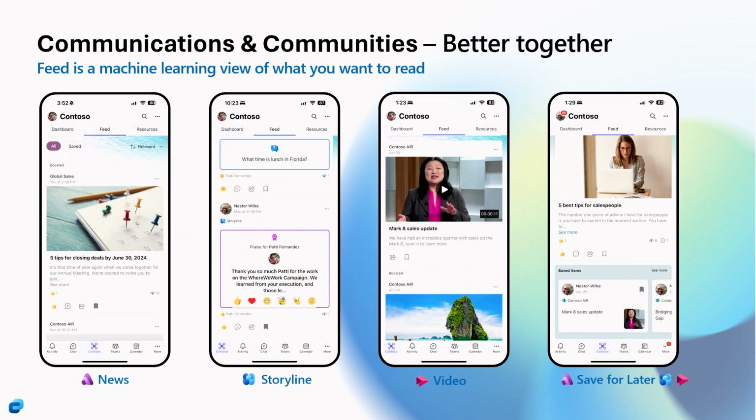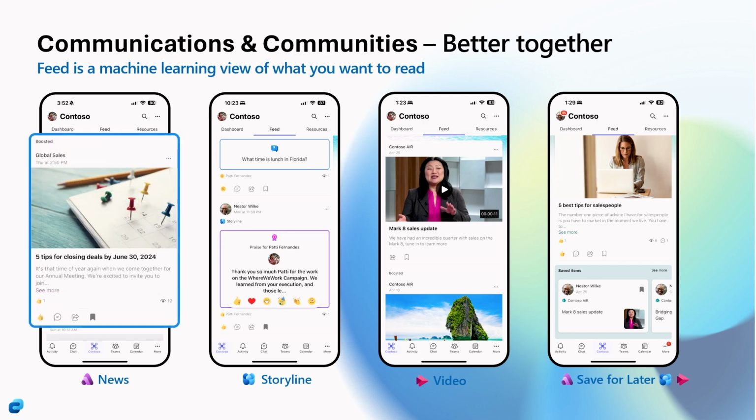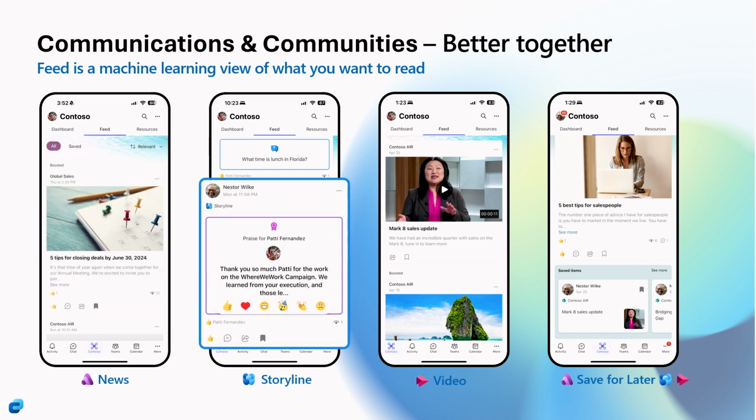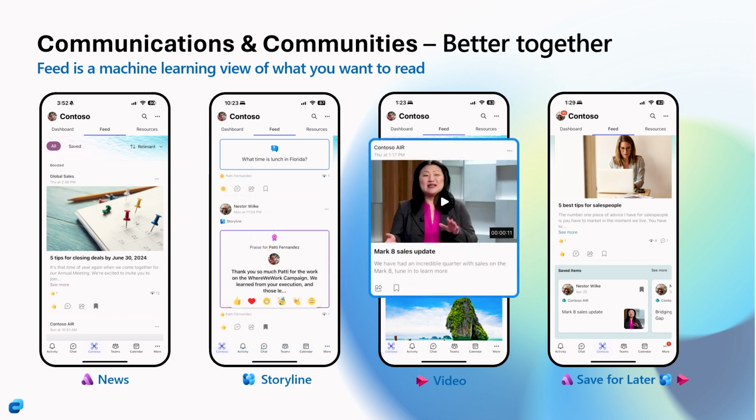When we also think about mobile, we've bet big on this machine learning-based feed, where you bring in all this content that you want to discover. First and foremost, news that can be driven by Amplify or just people writing. Storyline, like Jason talked about, whether it's praise, whether it's a poll, question, anything you put into Storyline and connect across your company will start to show up here, and you can react, you can comment back. As well as video, you've seen a lot of this at the conference, this new critical medium, can go directly in here and you can watch on the go.